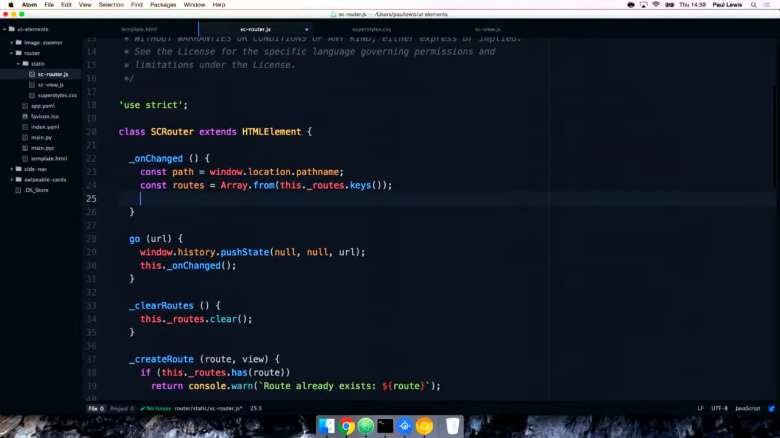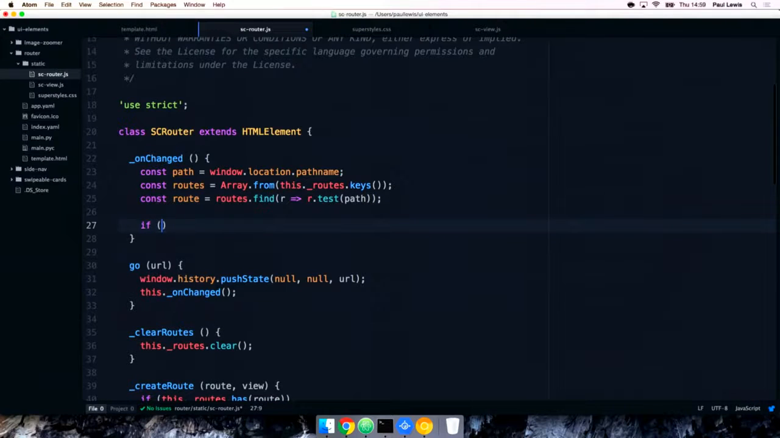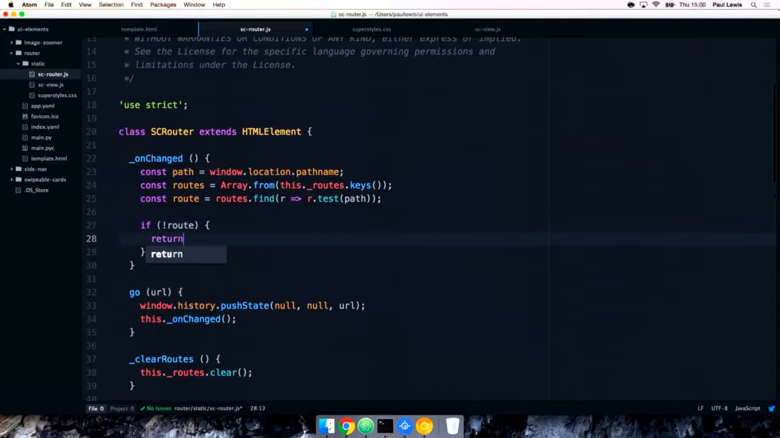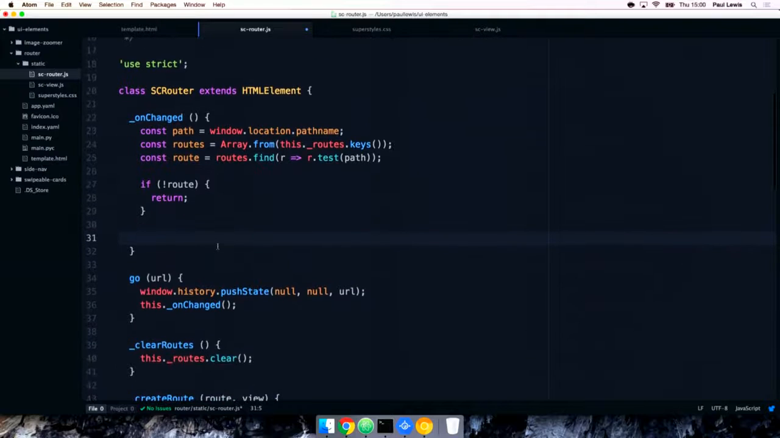Yeah. So we're going to do that, and then we're going to say const root equals roots.find, and then we give that a callback function. If we test the root against the path, and that works, that should be that. If we don't have a root, we can return. So basically, this is if we don't find a match. Now, if we did find a match, this will be the bit where we need to start toggling views and so on.